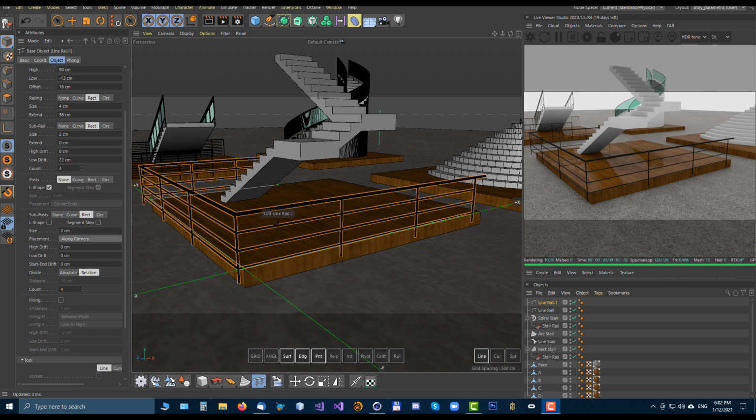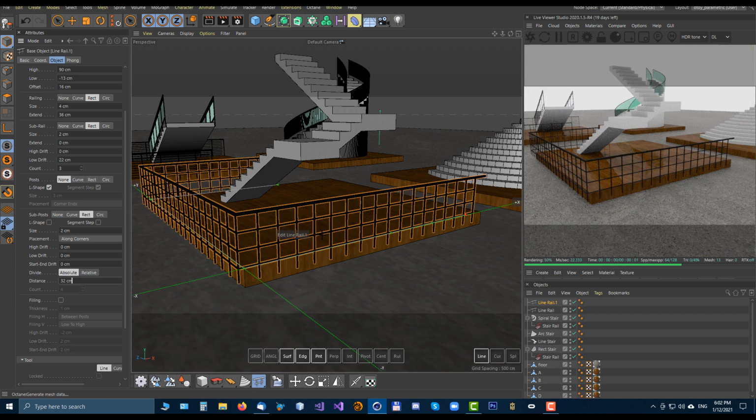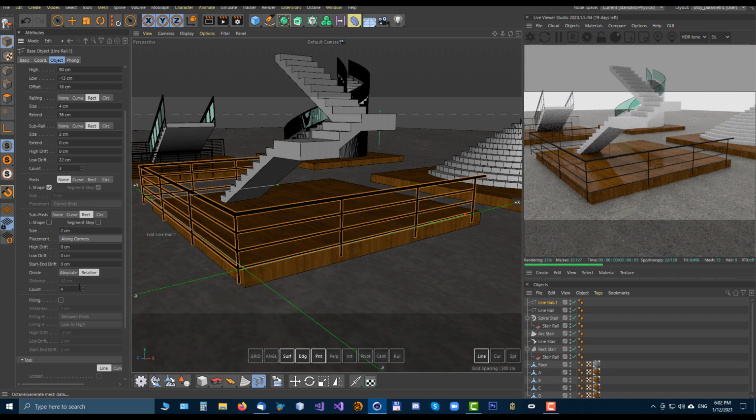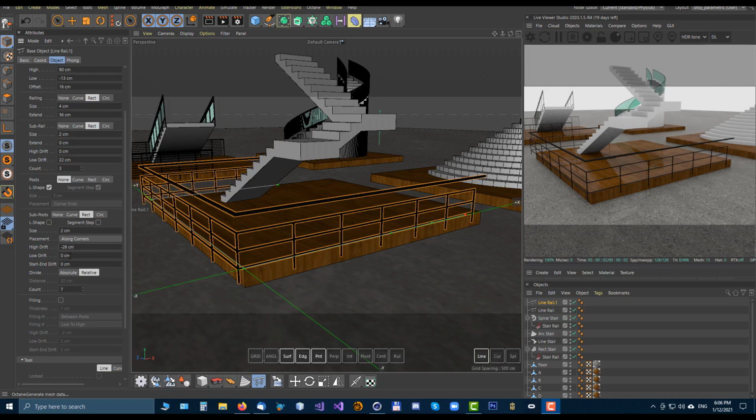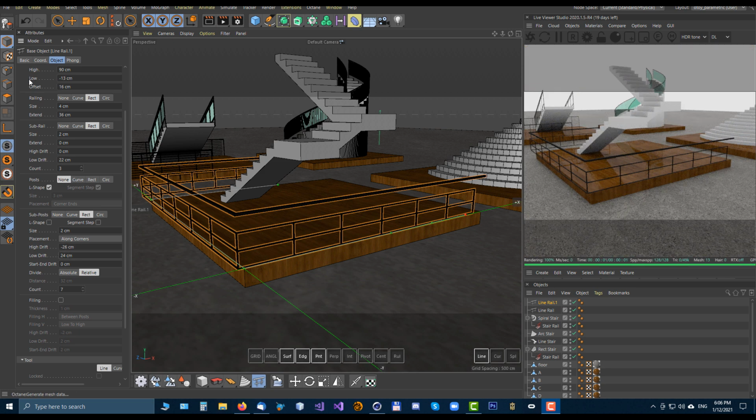And you can also set how subposts are generated. The absolute way means you set the absolute distance between the subposts, and a relative way you can set the exact number of the subposts between the boundaries. And with the high drift and low drift, you can add or adjust additional position from the top and down. This is a relative drift to high-low parameters, main high-low parameters of the overall railing generator.